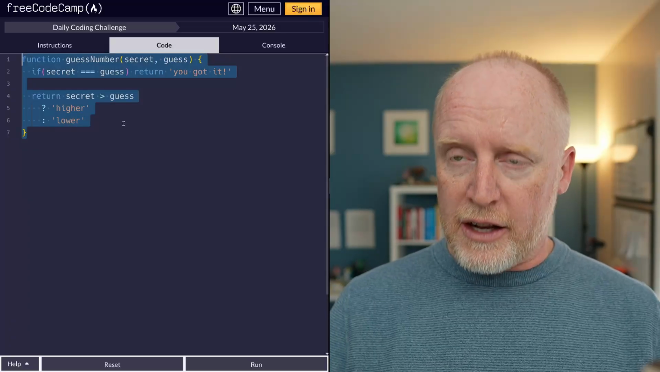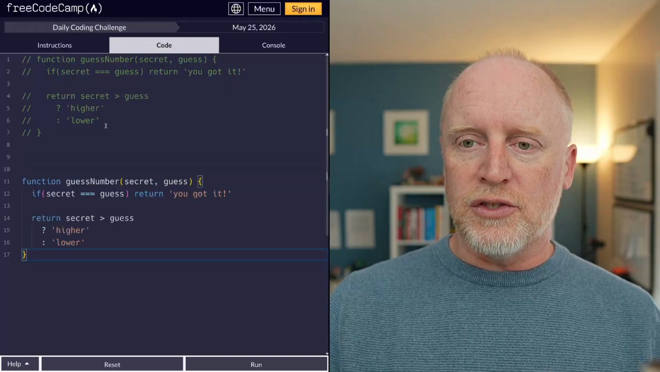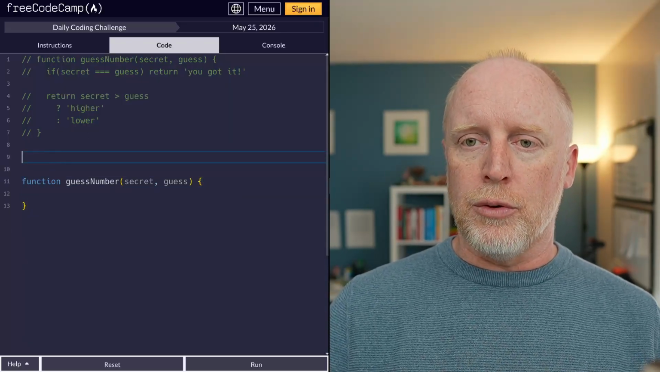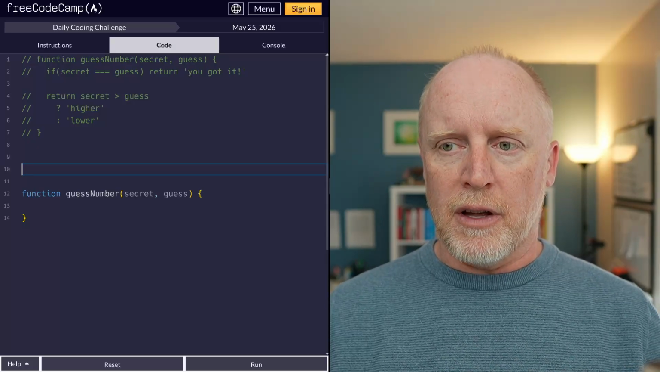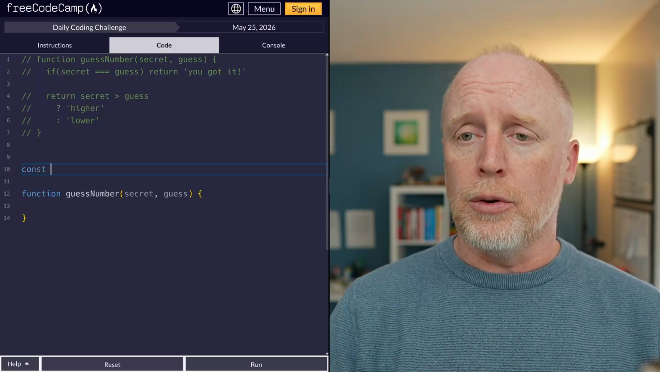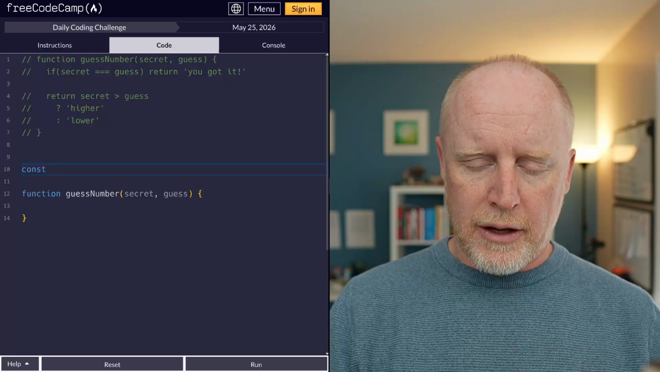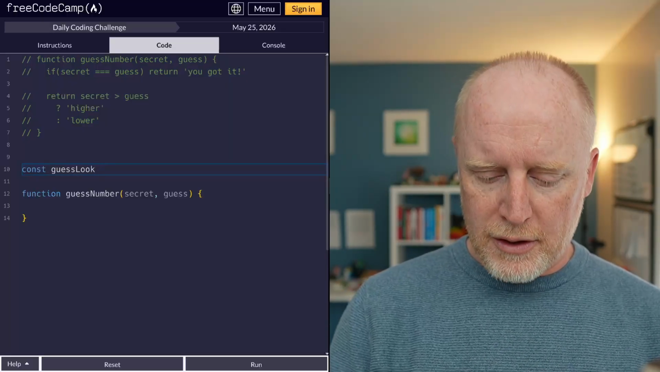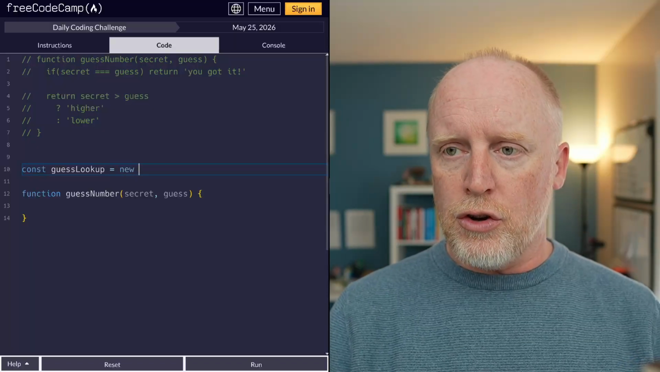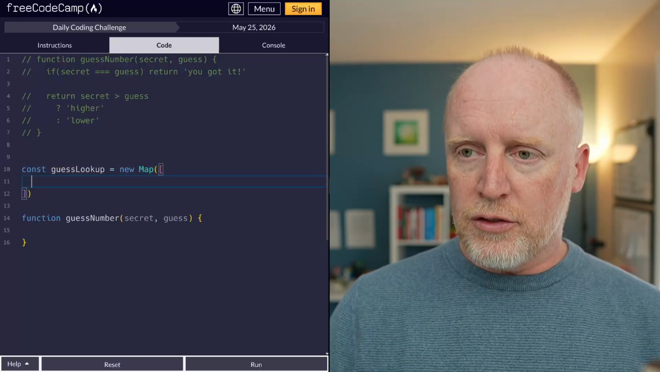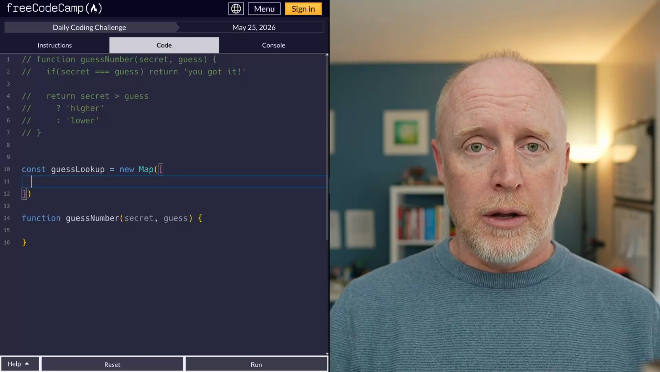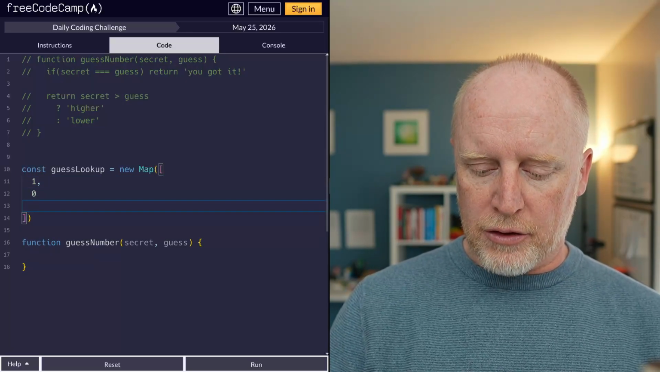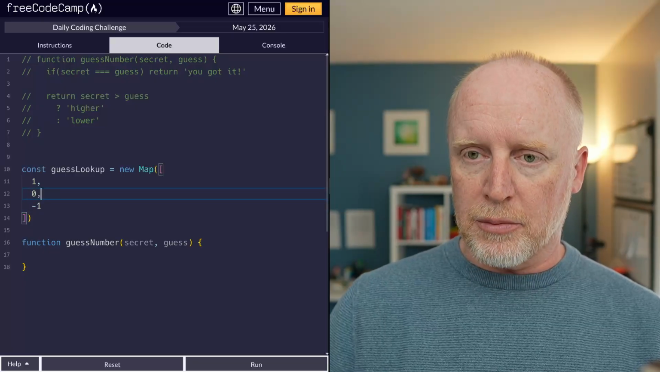So what I do instead is I would start again. So let's gut it. And up here, I'm going to set up a lookup. We're going to call it guess lookup as an example. Seems like a good name. And that's going to be new map. So inside of here, we are going to have 1, 0, and -1, just like that, adding some commas.